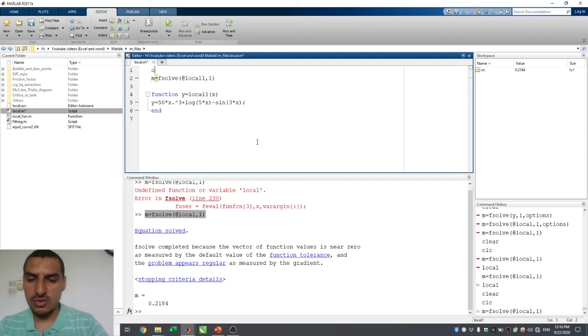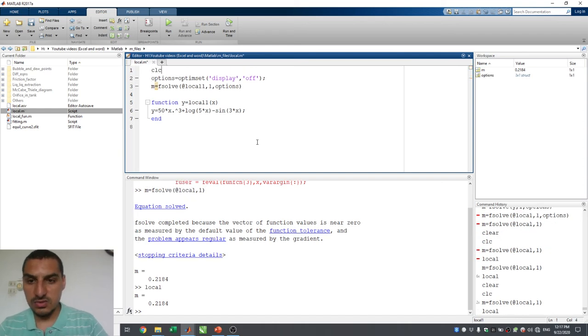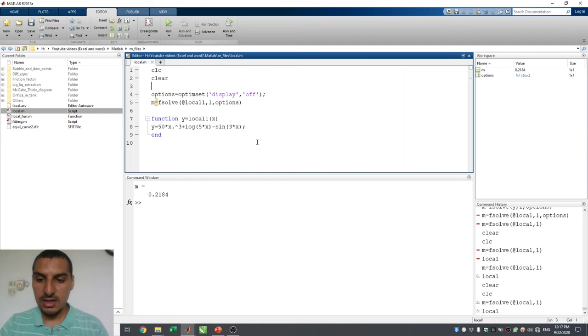So you can add more, of course. You can say options equals optimset display off, and put here options, and you should be good to go. So if I run the file now, it's gonna work. You can do anything that you want to do, clear and clc, run the file, it's working. You can try different things.